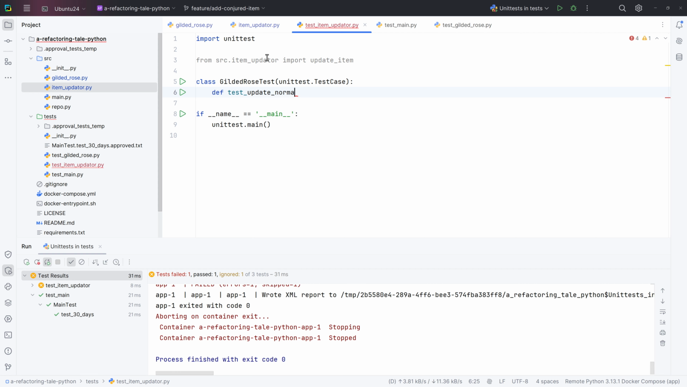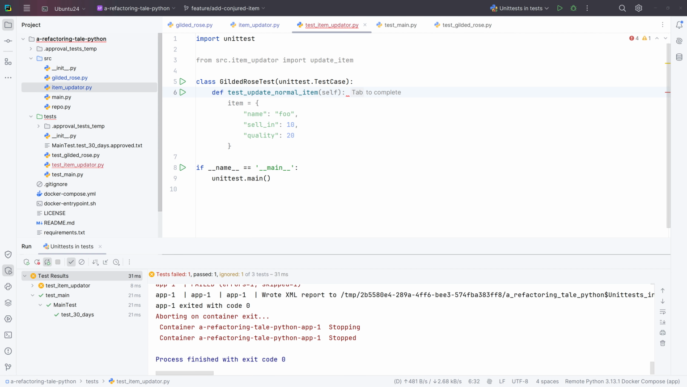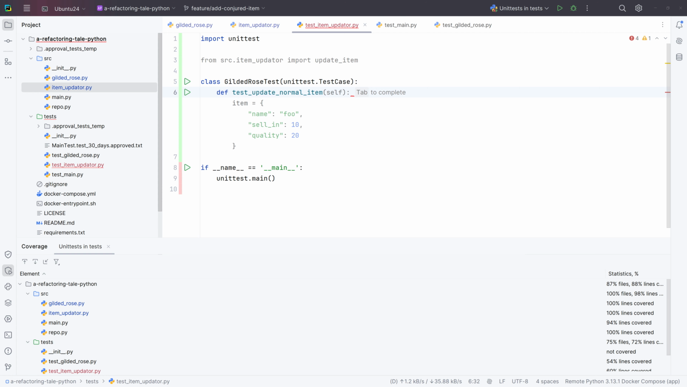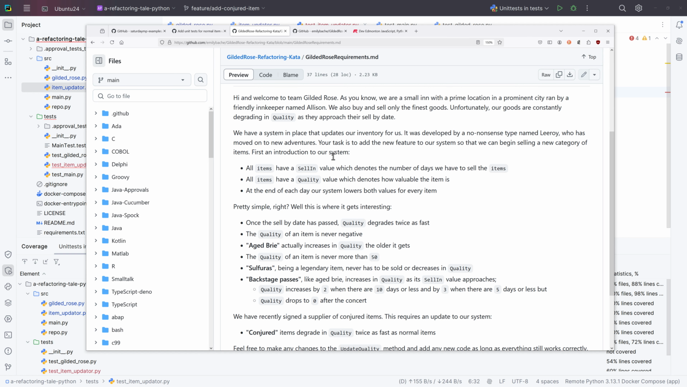So let's update normal item. Okay, so we got two things for normal items. If we look at our requirements, there's kind of two conditions. At the end of each day, it lowers the values for both items, but we have to keep track that once a sell date has passed, the quality goes down twice as fast. We'll have to test quality is never negative, and quality can never be more than 50. So those are kind of the three things we need to test for.